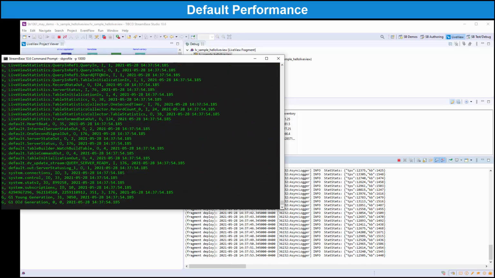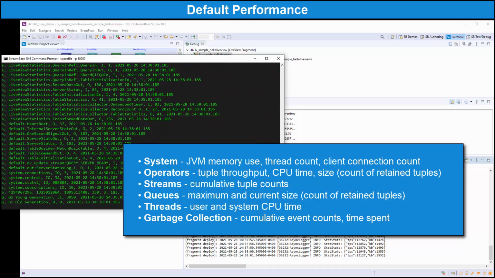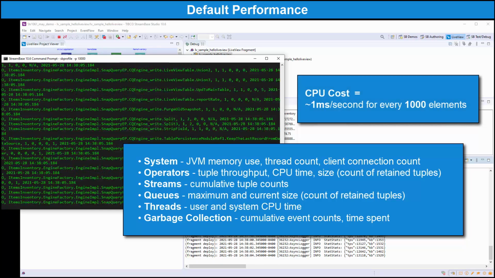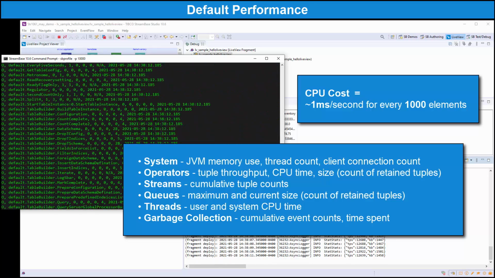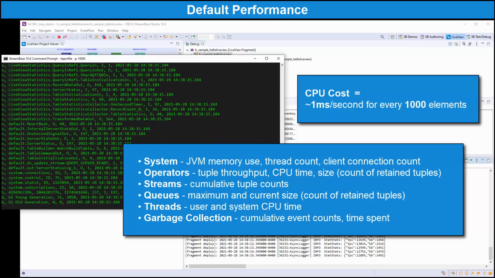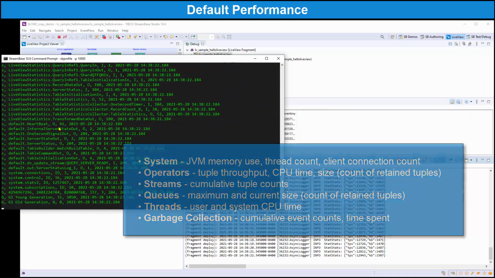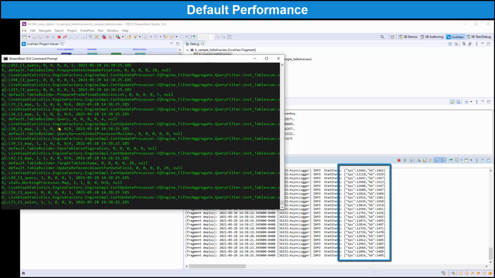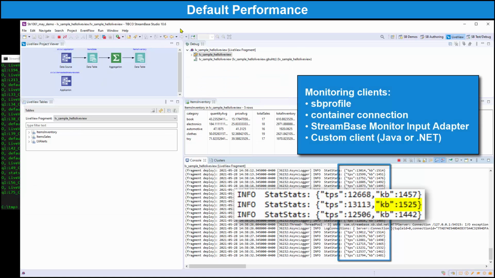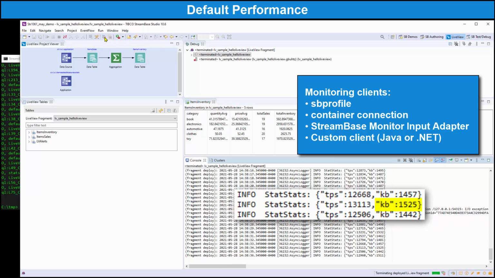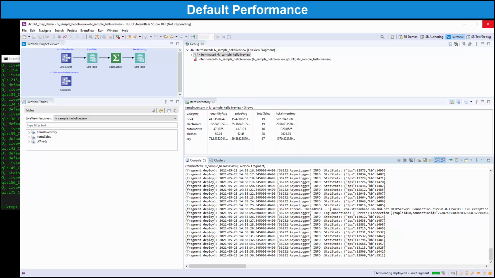The server CPU use for stats collection is lightweight and includes data each second for system, operators, streams, queues, threads, and garbage collection. Stats collection with default settings takes about 1 millisecond per second of CPU time for every 1,000 elements on a typical 3 GHz system. However, for larger applications, the collection and output of stats data can have higher CPU cost. For example, for the 4,000 operator application I have here, each report every second is roughly 1.5 megabytes of data delivered to the client, whether that client is SBProfile, a container connection, a Stream-based monitor input adapter, or a custom Java or .NET client. The following approaches help the server and the client process stats more efficiently.